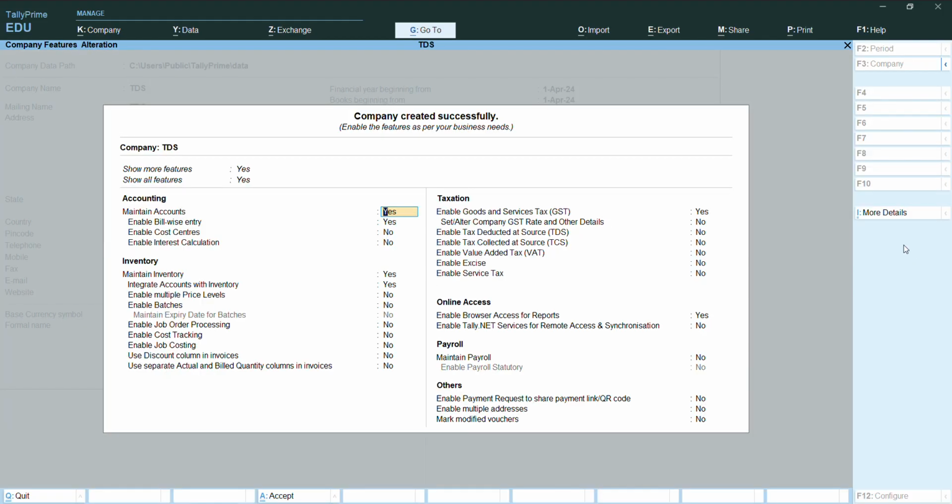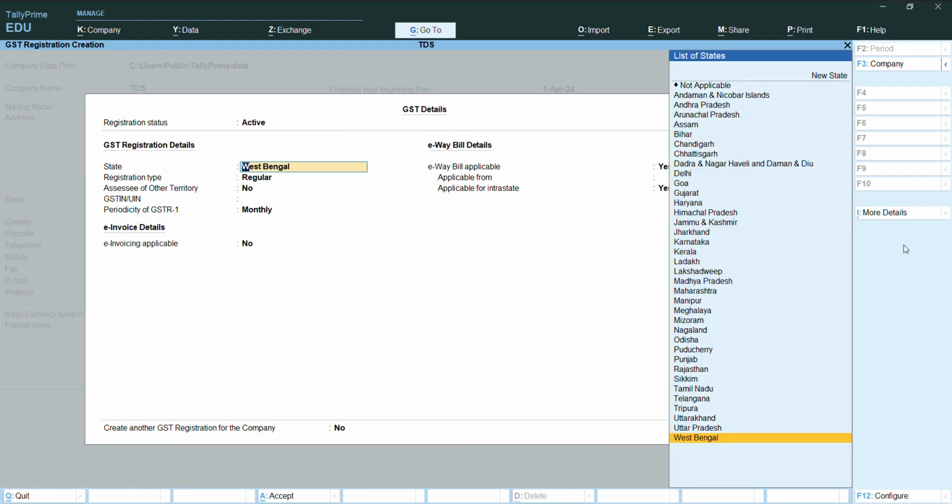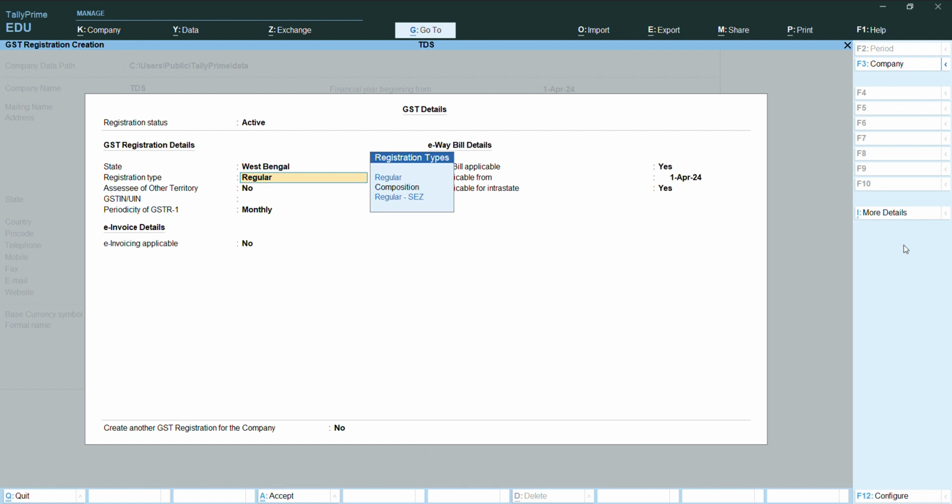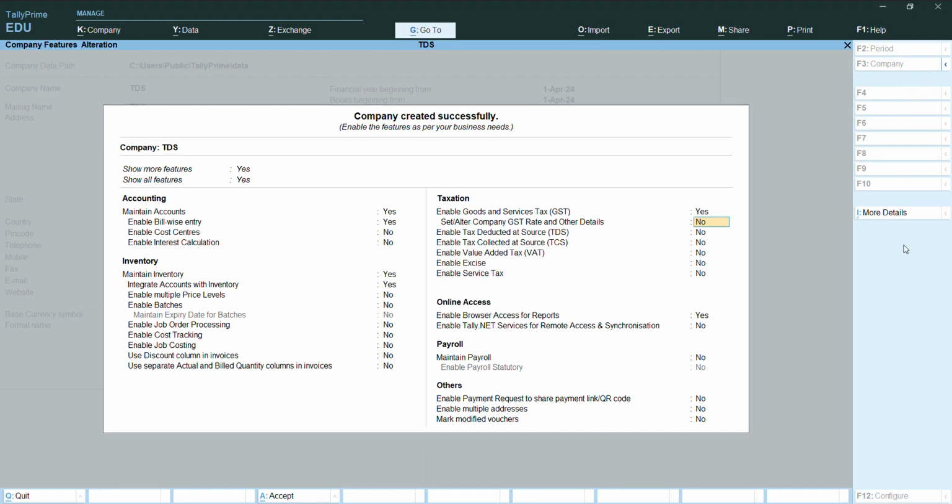Then here you have to make some changes. Nothing to change here. Come here, enable goods and services tax GST, it will be yes. Then we have to put all this detail here. It will be West Bengal, regular, GST number. I have another number from our book, so we'll put this number. Just put this number from our book and nothing to change here except yes. Then set or alter company GST rate and other details, make it yes.